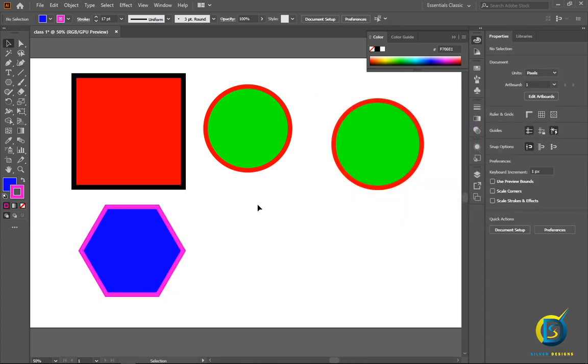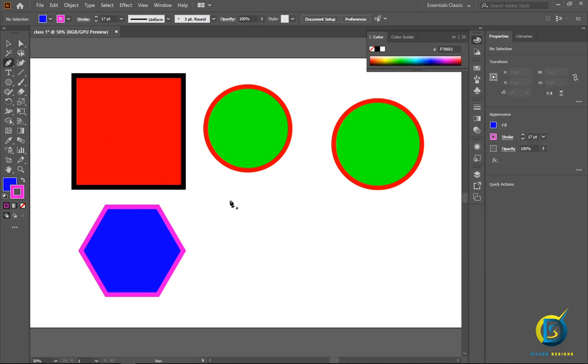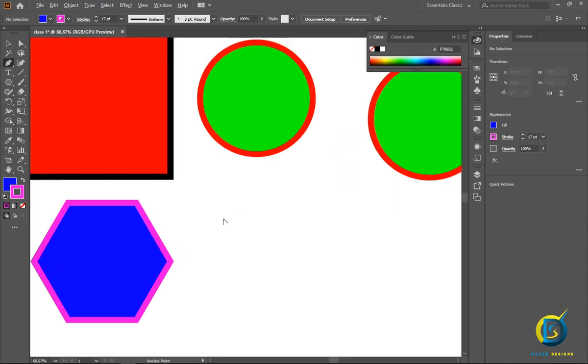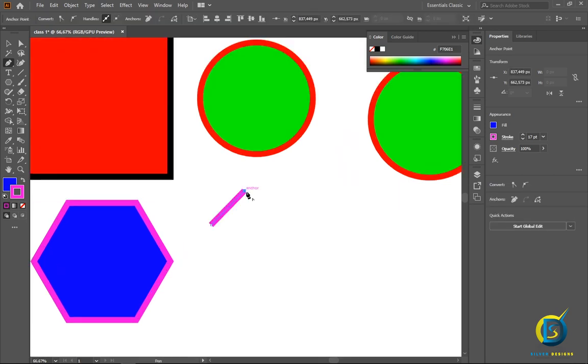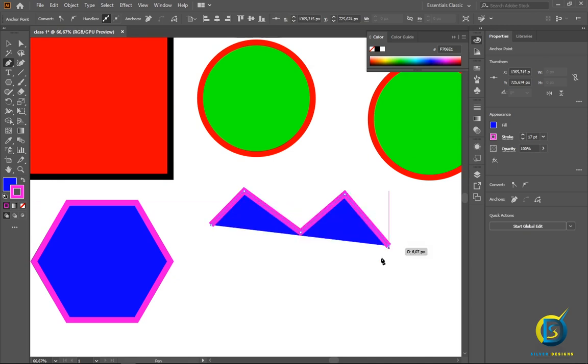Right. Another method of creating shapes is this one right here, the pen tool. The pen tool helps you create custom shapes, something like this. You can create any shape with the pen tool.